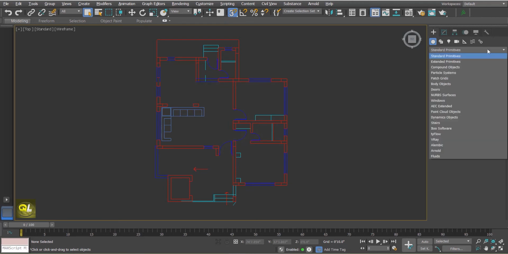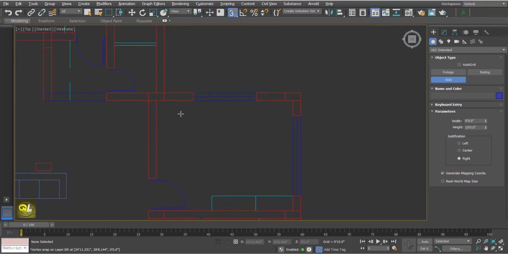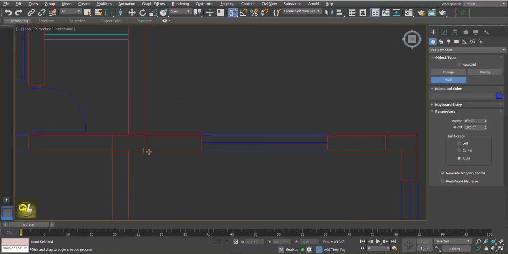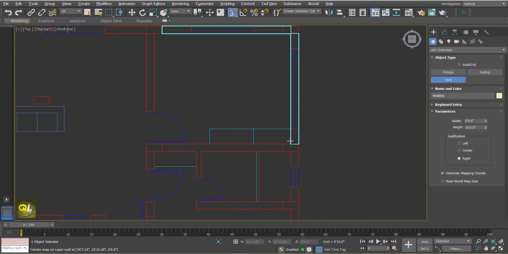Then we'll go to the AEC Extended and we have to take the wall, then set the width of the wall. So I'll keep it to 9 inches and we can keep the height to 10 feet. Then we have the justification. I'll take the right justification and we can start from this point. Just click, keep on snapping the points like this.